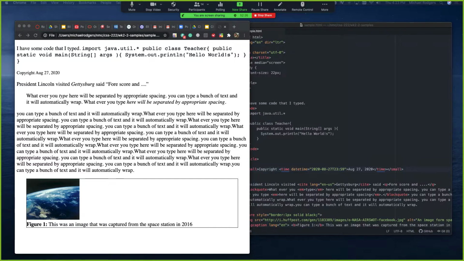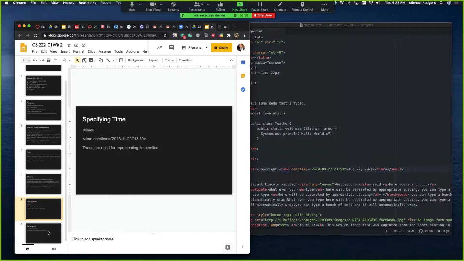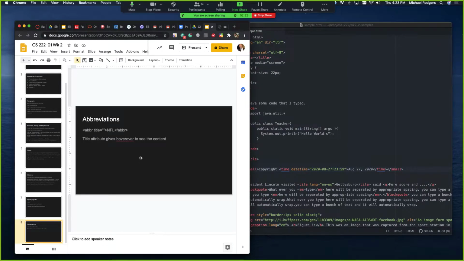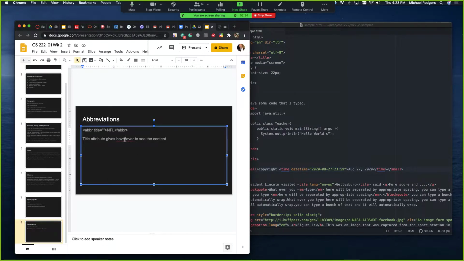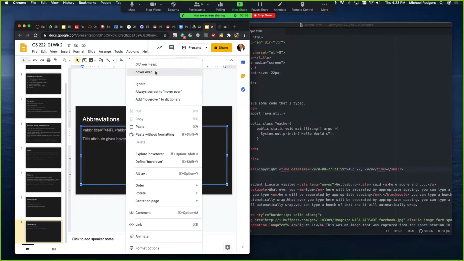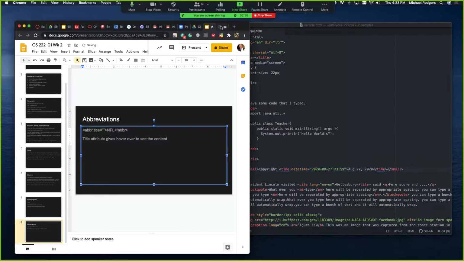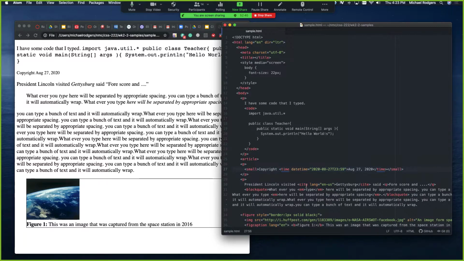Okay, so we got our time elements. Let's go ahead and look at what else we have. We have abbreviations. Oops, I misspelled something here. So let's look at, say, President Lincoln visited Gettysburg and said 40 and so many years ago.